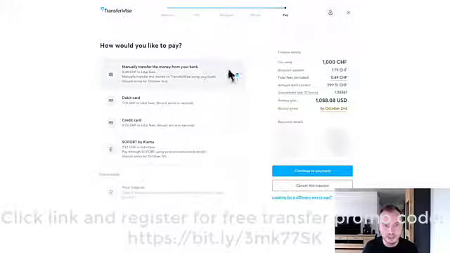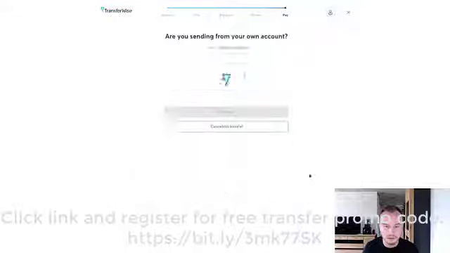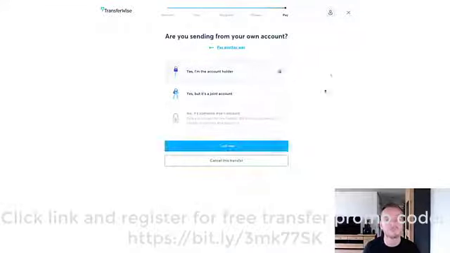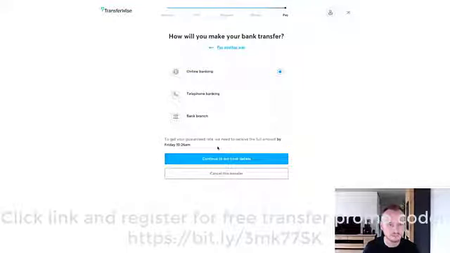So we're going to choose the top option here. Again, you see all the fees here and what will end up in the bank account of my friend. And then I'm going to click on continue to payment. Then they ask us what bank account this money is coming from. Is it coming from me, or is it coming from a joint account? It's coming from my own account, so I'm going to click on yes, I'm the account holder. Then we're going to click on continue.